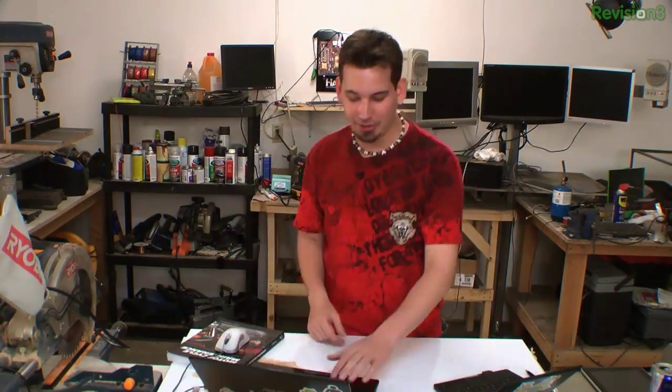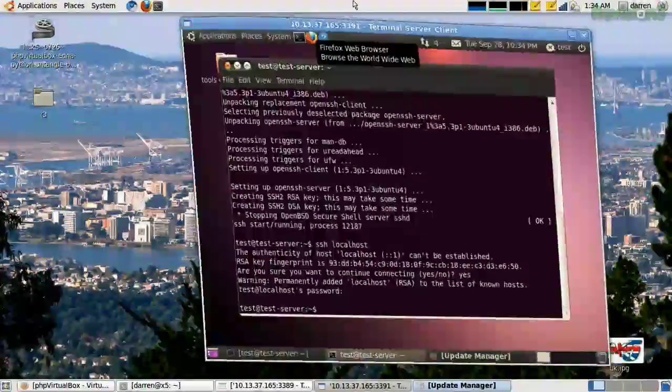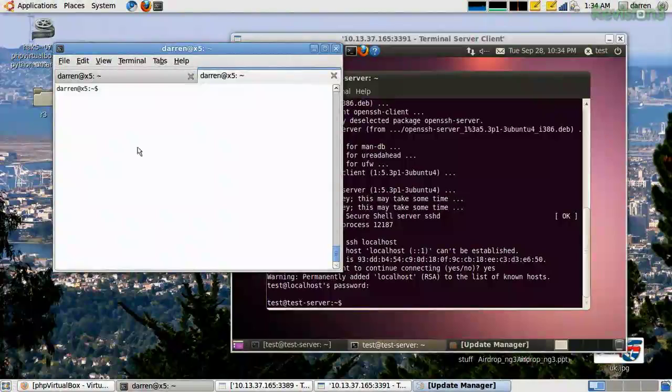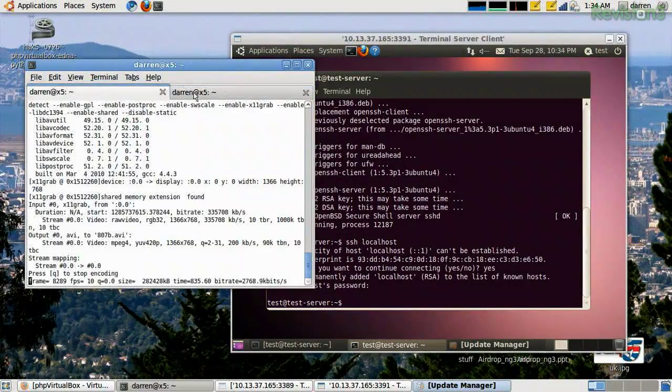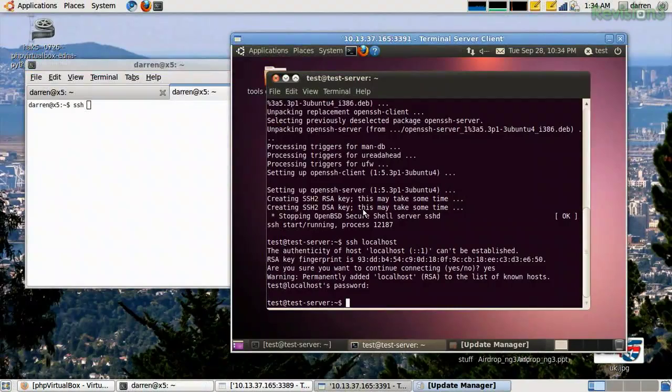Now, it doesn't make a whole lot of sense to SSH back into ourselves. So what we want to do now is start an application using SSH from another machine. This being a remote desktop application here, right? That's another machine. So back to our host here, I've already got a terminal going. I can SSH to, what's the IP over here?